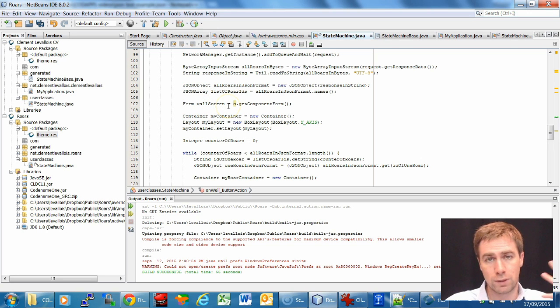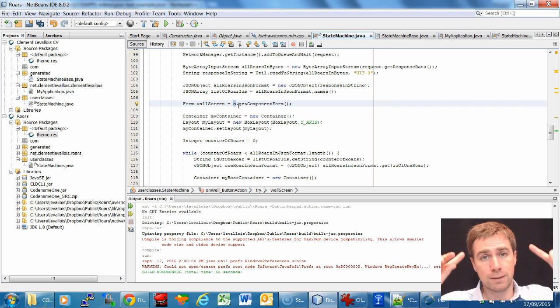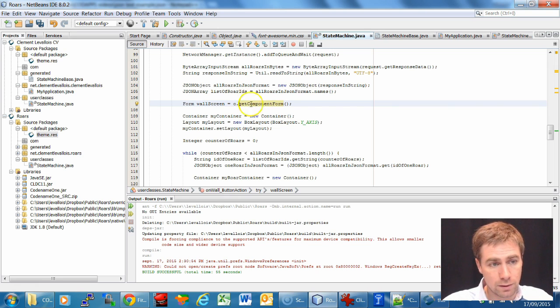So if we want to have a box with a screen in it, we take the button, and one action of the button is to say, please take the screen where the button is. That's what it means. Get component form is an action that says, take the screen where the component, so where the button is, and put it in the box we call wall screen. So we have our screen in a box here. That's going to be useful.